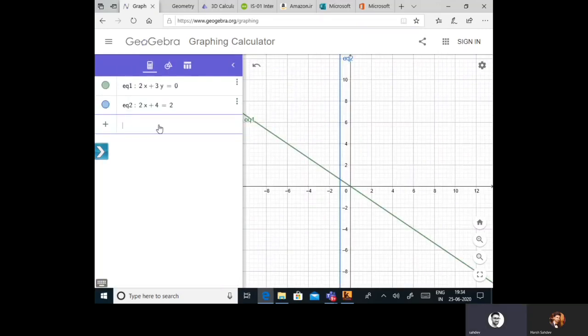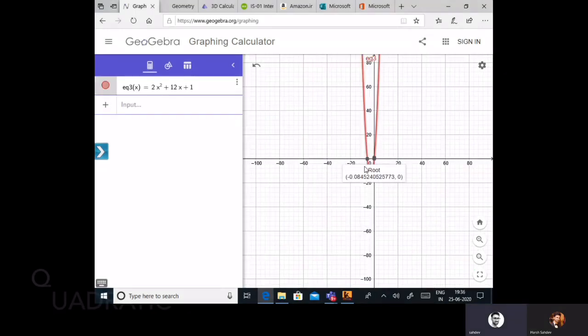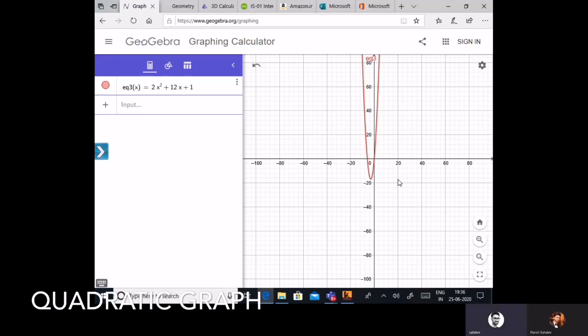Now I will go for a quadratic one. I'll show how a quadratic equation works. So it will be 2x square over here and over here. These are the two roots basically. By this I can also explain to them that the points where the graph cuts the x-axis are actually the roots of that quadratic equation or polynomial.